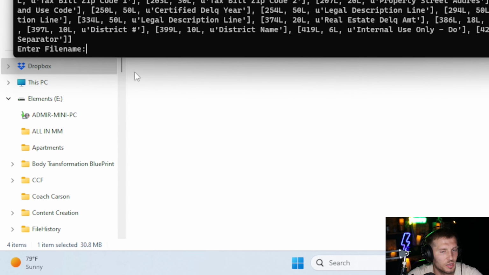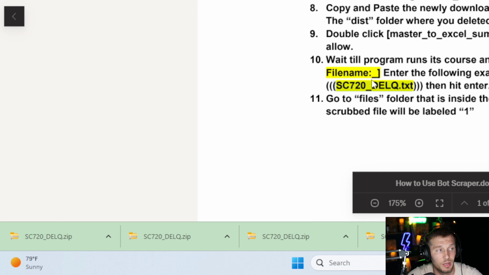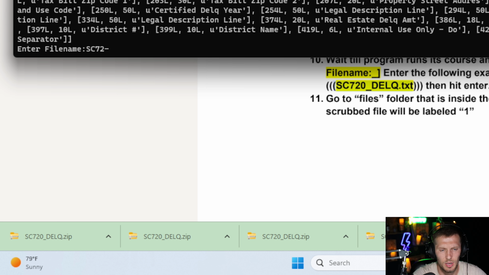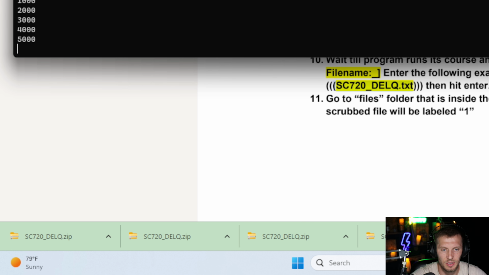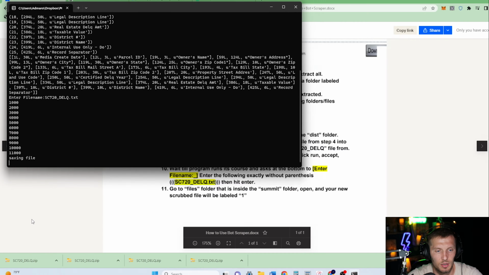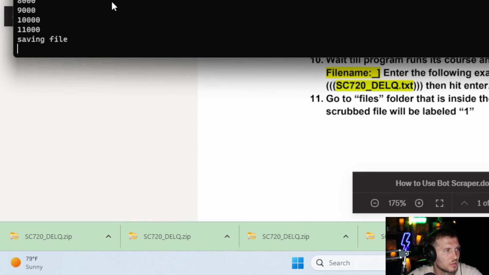Here it's going to ask for the file name, and in the directions that the guy gave me, this is exactly what you want to spell out. So what I would do here is SC720_DELQ.txt, and then I hit enter, and the bot is doing its thing. All right, it's saving the file. Let's see. Now it says all done.